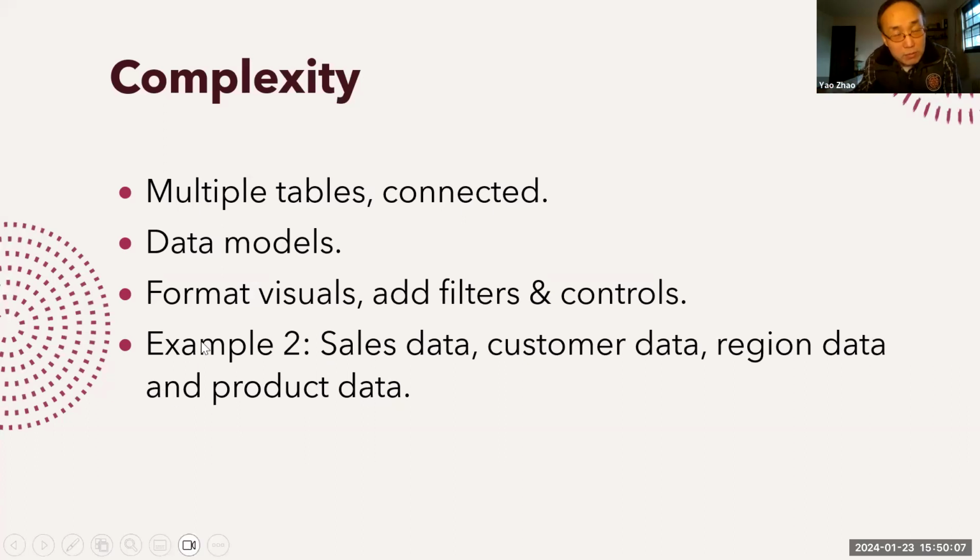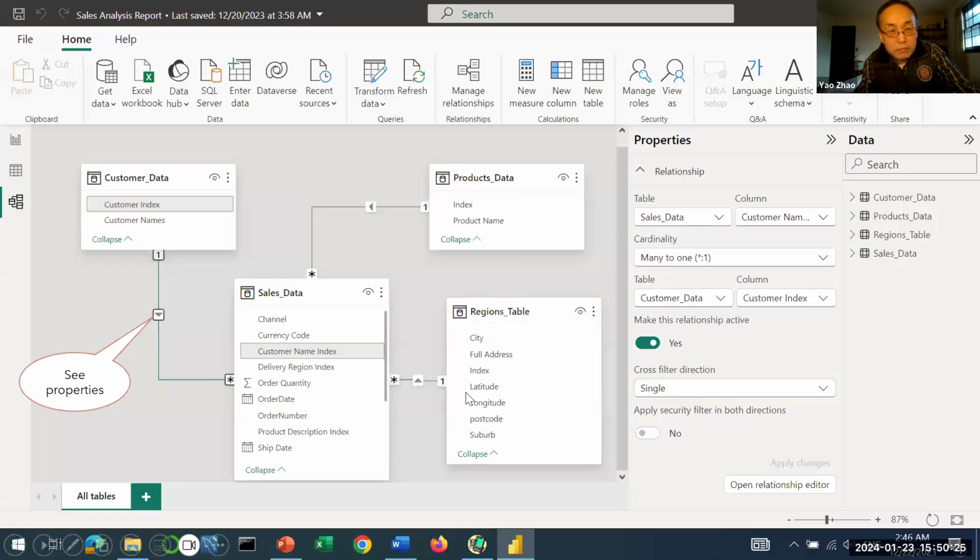Now, for this purpose, we're going to use a more sophisticated data set, which is the sales data. The sales data is connected to customer data, to the regions data, and to the product data. Let me show you this one here. Let me first show you this picture, then I'll come back to the Power BI.